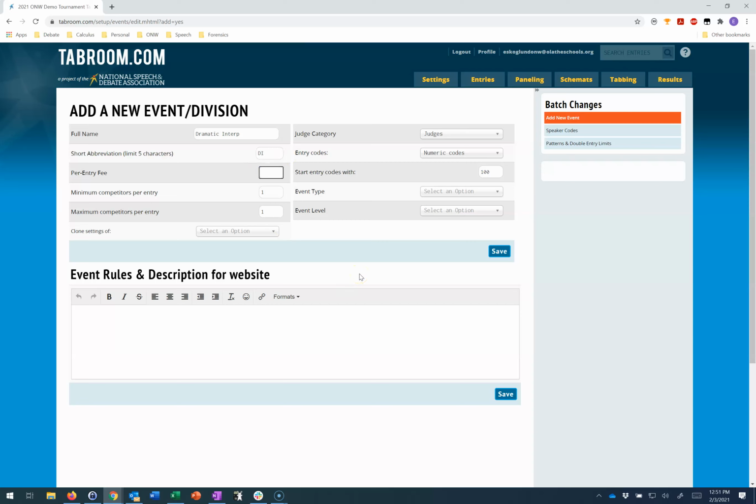On this screen, I can set however much I want each entry to cost. I can set how many students should be on each entry. Once I have one event going, I can clone the settings to make another one. We'll come back to that. If you've set up multiple judge categories, you can tell it which judge category goes with this event. This is where we set up our entry codes. So maybe I like to use the school code and entry name.